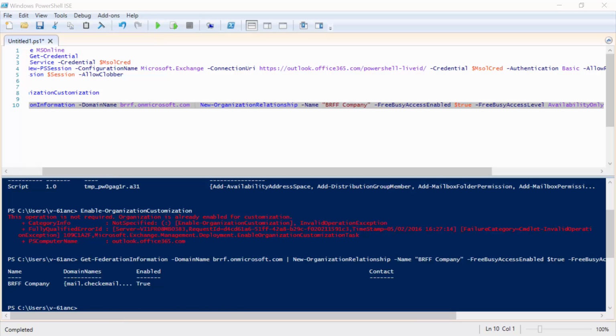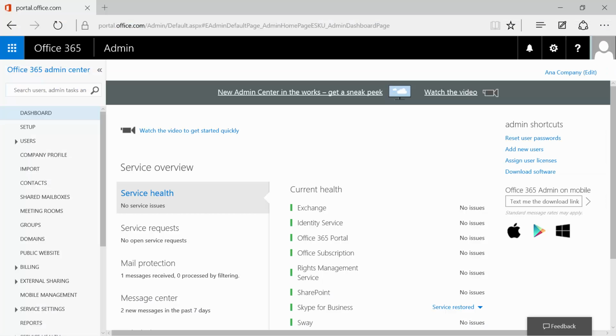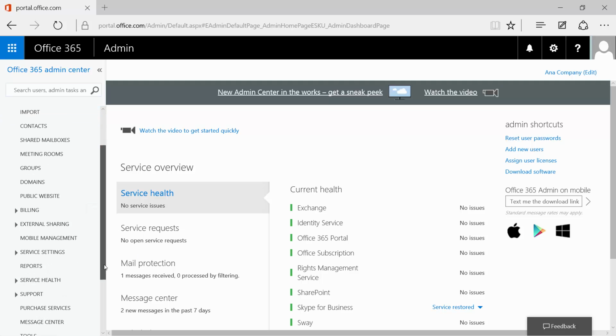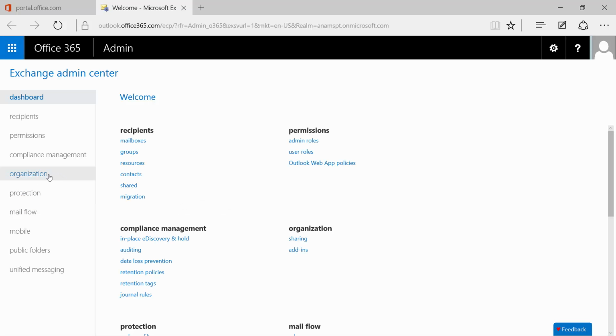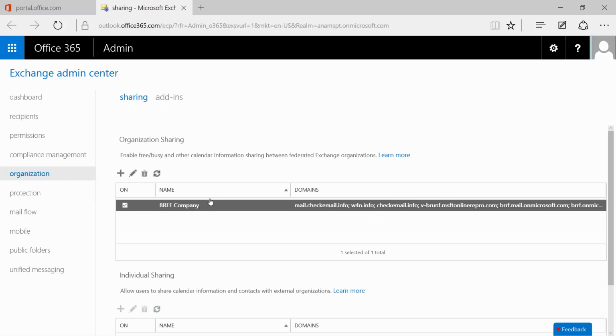Great. Now if you access your Exchange Admin Center, you'll be able to see the new organization relationship in Organization Sharing. Here it is. To complete the organization sharing, the administrator from tenant 2 needs to repeat this process. Expect some replication time for the changes to be all set.